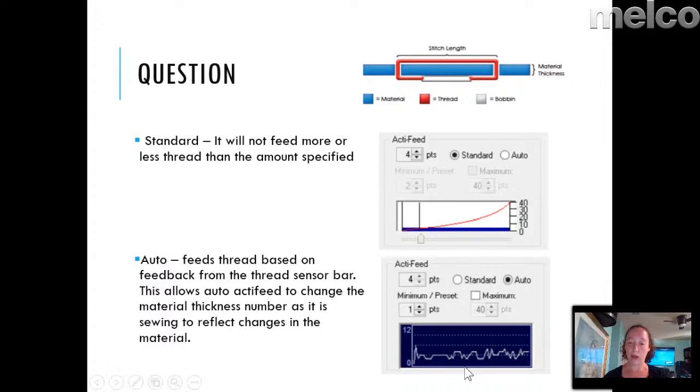each stitch. So if you've ever noticed these charts here, how it kind of bounces around, that's telling you it's not holding it constant. You're getting a little more thread, then a little less thread, a little more, and it's moving around based on what the sensor is seeing for the sewing conditions.